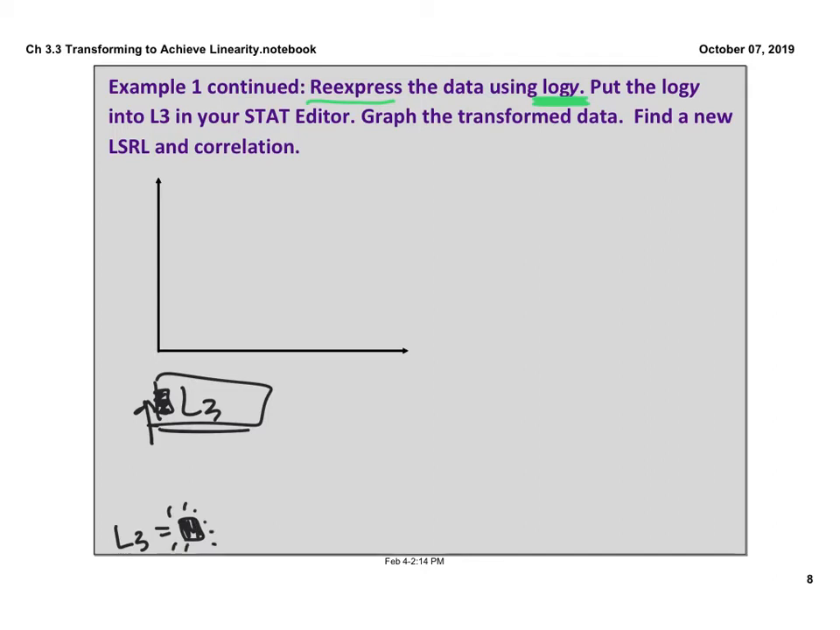Here's where you want to type in the log. Hit your log button, and it's going to open up, and then you're going to hit L2, which is second and then above the 2. And then hit enter, and it's going to auto-populate the logarithm of every value in your L2 list. So you should see all 8 of those values pop up. So great, good. Now I can go ahead and change my stat plot.